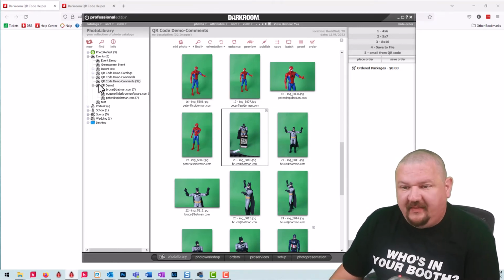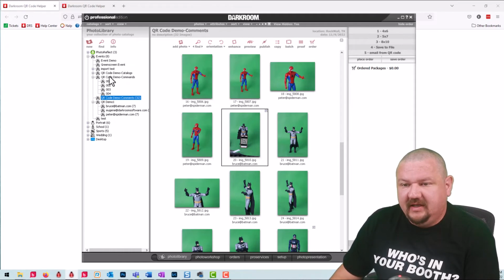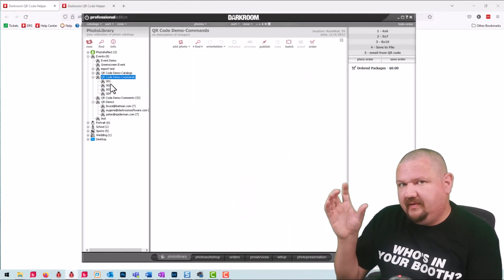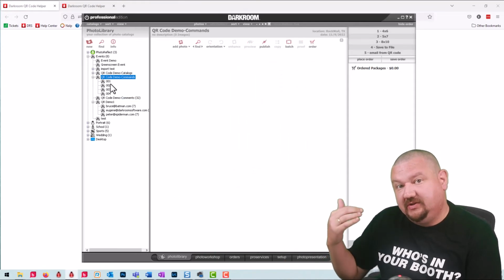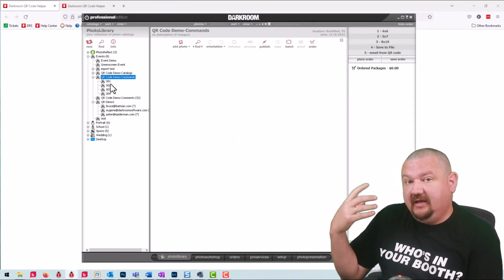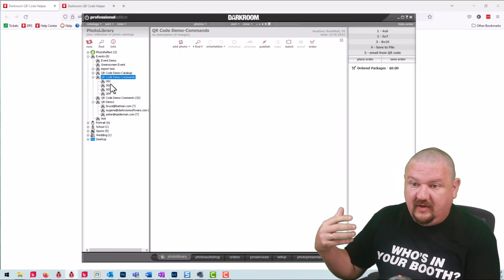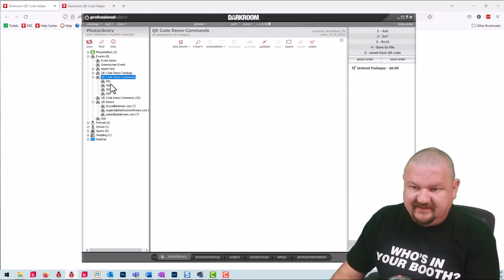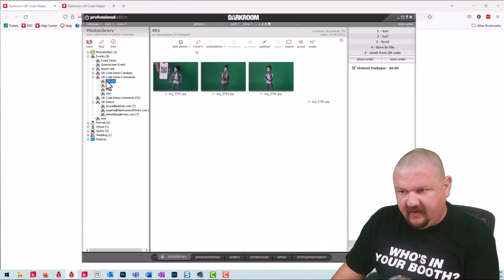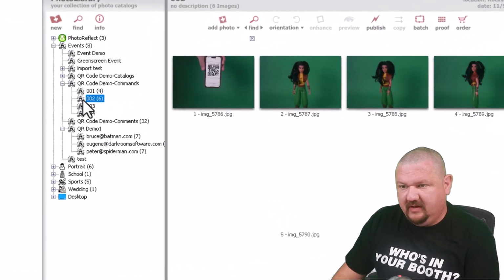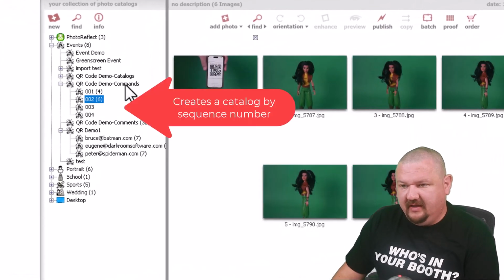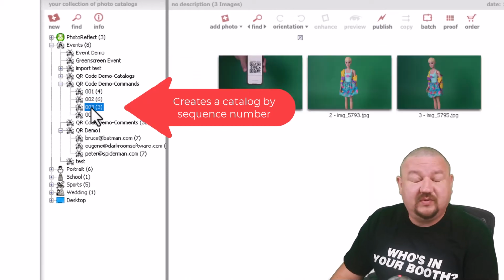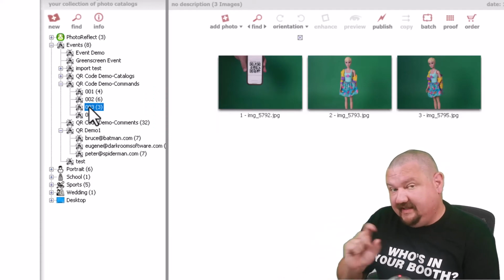So the commands, this one you would just hold up the same QR code in between each session, and it would create a new subcatalog just based on that one same QR code. It's not actually assigning data. That you can see, it sees that this code is the exact same one as this one, and then it separates each one because it sees that code.